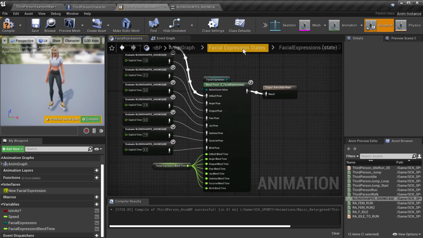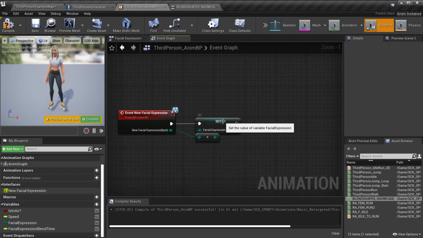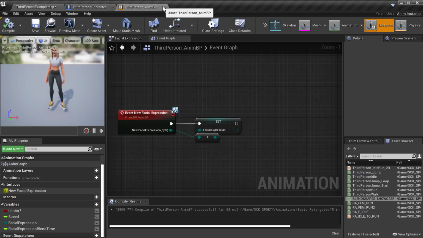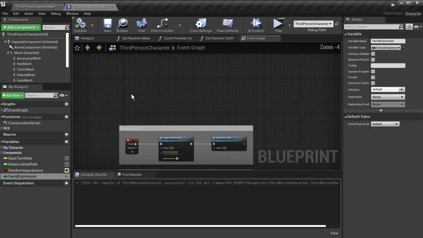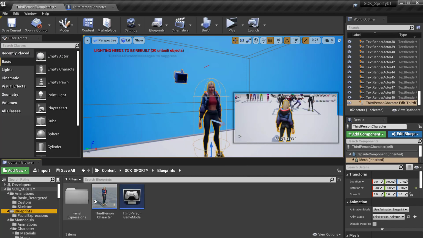Now we're going to create a control so that we can update this facial expression on the fly at runtime. We're done here, animation blueprint work is done. We don't need this anymore. Inside the character blueprint, you need to open that, it's back in that blueprints folder. Just grab that third person character and open that up.